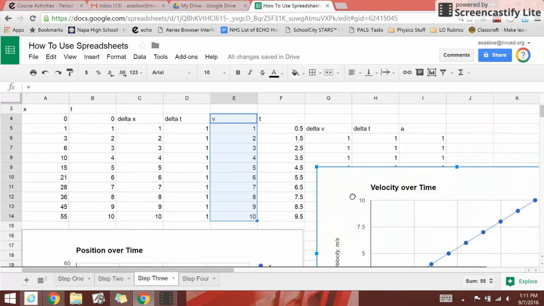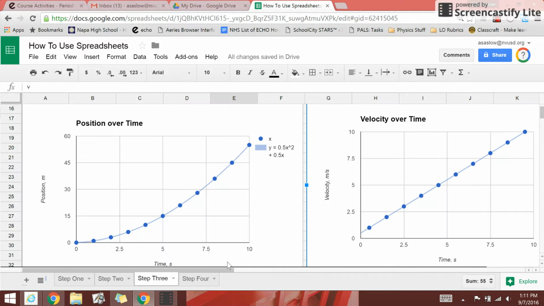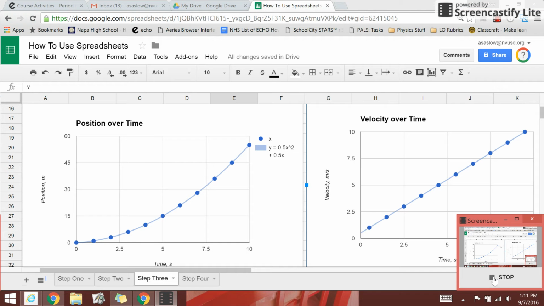And bam. Put those two next to each other. Scroll down so I can see them both at the same time. Looking pretty good. Now I can resize these if I want to, export them, do whatever I want. All right, you now know how to make a graph with a spreadsheet.